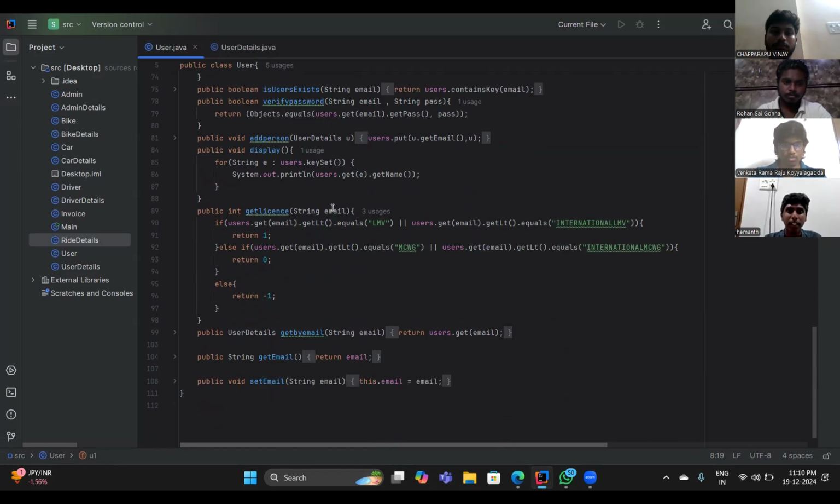this method will take the email as an input, and it checks whether the license type associated with this email is LMV or MCWG. If the license type is LMV, then it returns 1. If it is an MCWG, then it returns 0, else it returns -1. This means if it is a bike, it returns 1. If it is a car, it returns 0, else it returns -1.